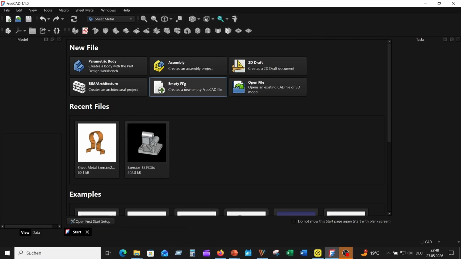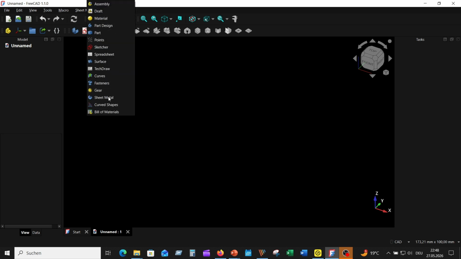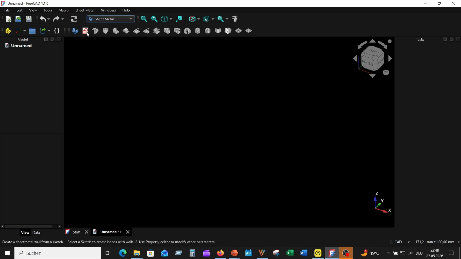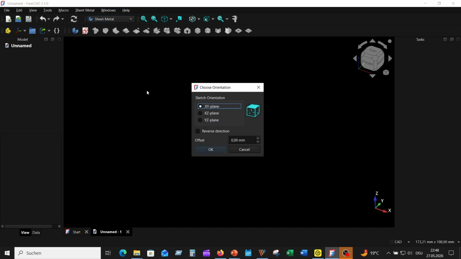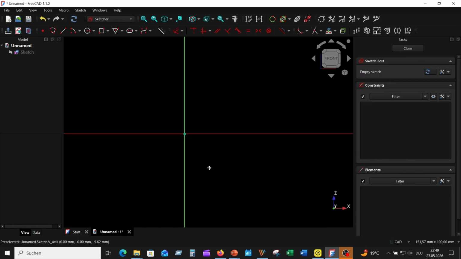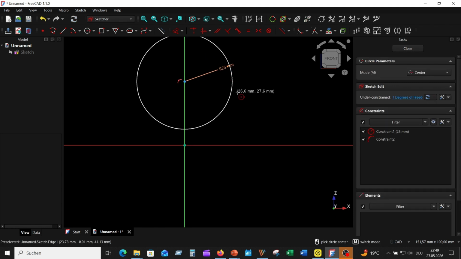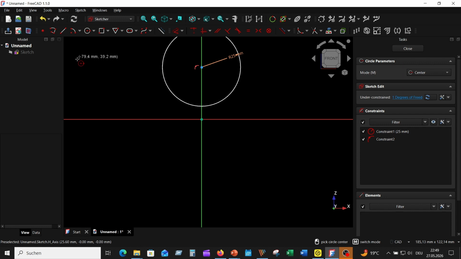First, we start the FreeCAD workspace. Next, switch from the Part Design workbench to the Sheet Metal workbench. Now, activate the Sketch tool and then select the XZ plane. In step 1, I will show you how to create a sheet metal from an open sketch profile.